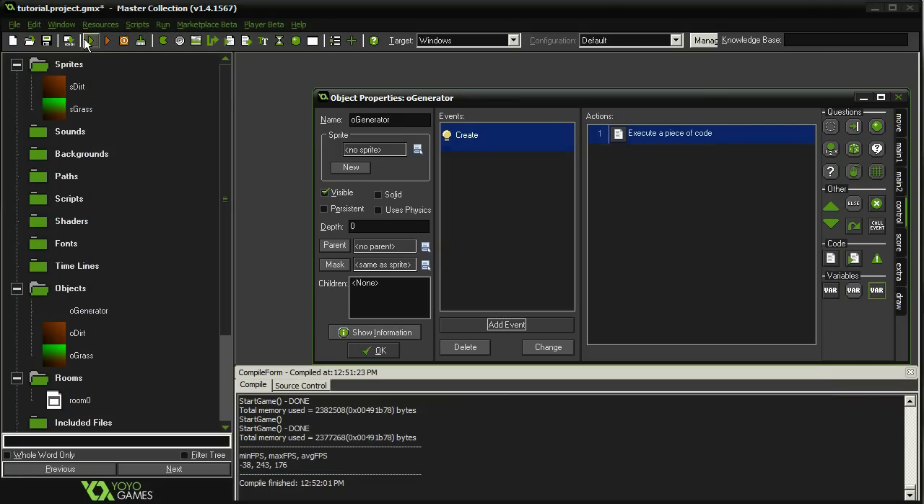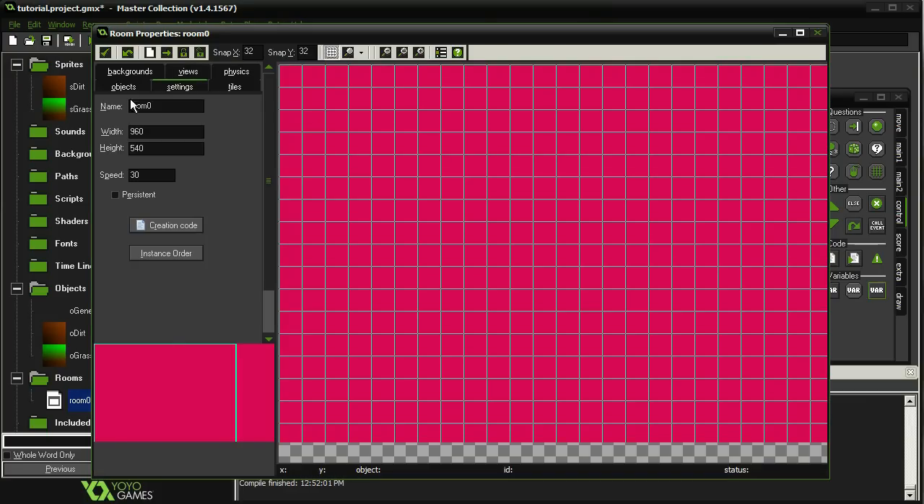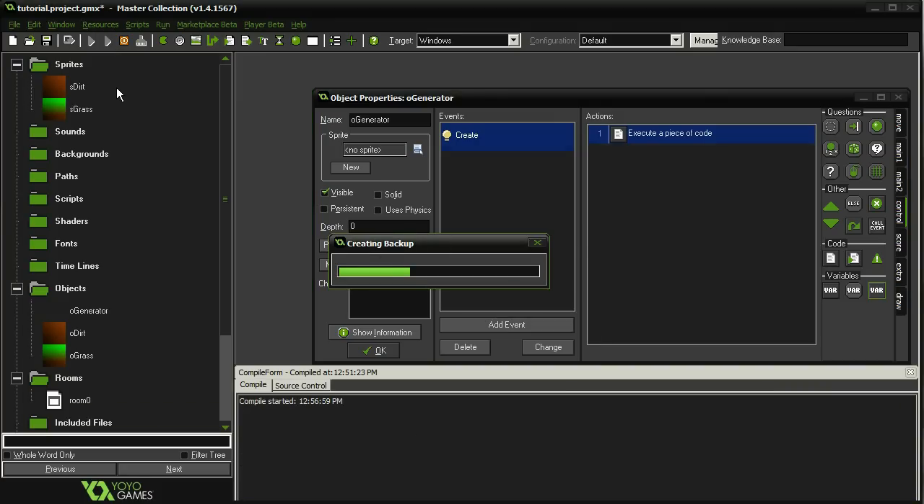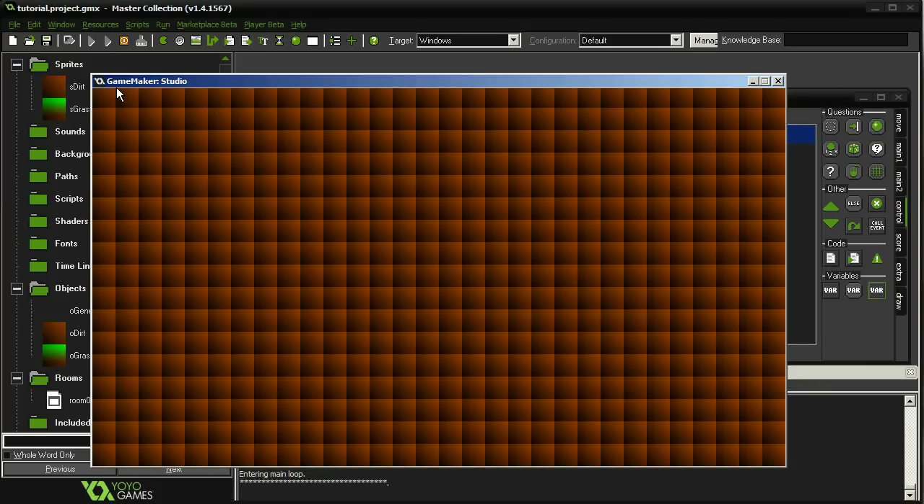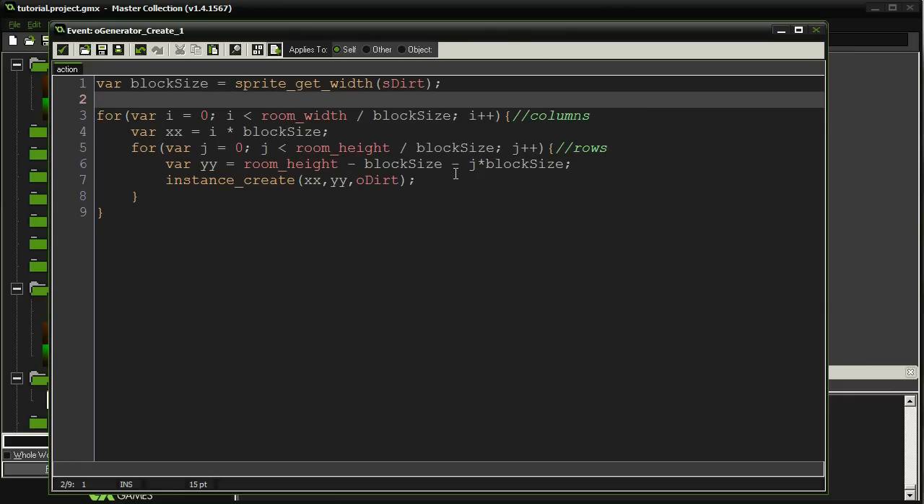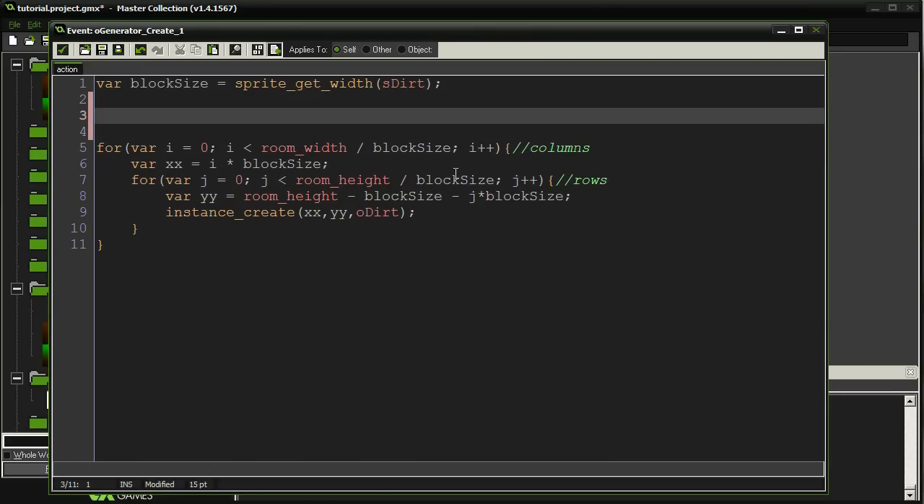Alright, and now if we throw our generator in the room and press play, we'll see what we get. Cool. Fills up the whole room. That's perfect. Just to show you guys something, I'm gonna show you what random noise would look like, to show you how it's different from Perlin noise.